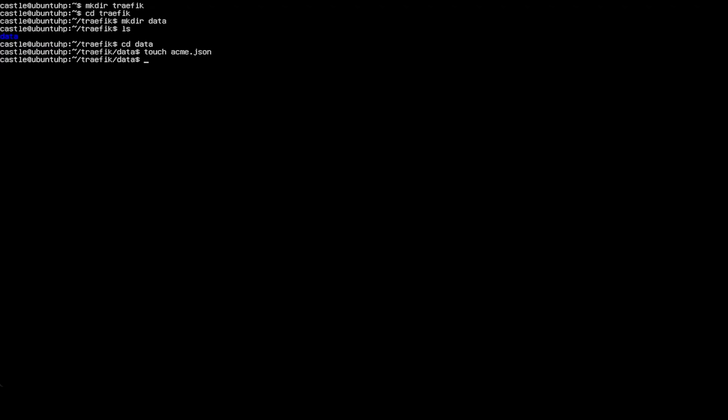So as you can see, we have created the acme.json file in the Traefik/data directory. This is present in the root folder. After creating this file, we will change its permissions so that Traefik can write to it and nobody other than Traefik can access it.